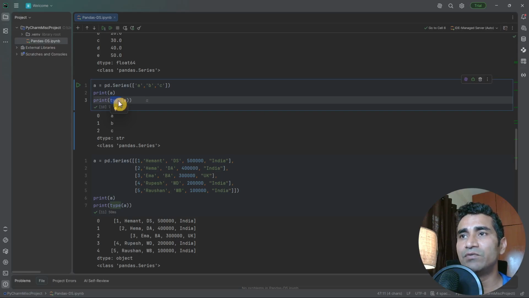So we have given this A B C and we want to know what kind of data type is stored in the series which we have passed to pandas Series. It is telling dtype is string. So with the type you can get to know that.